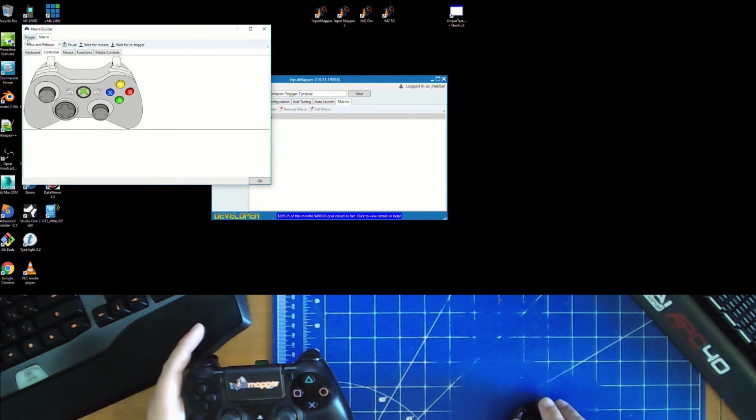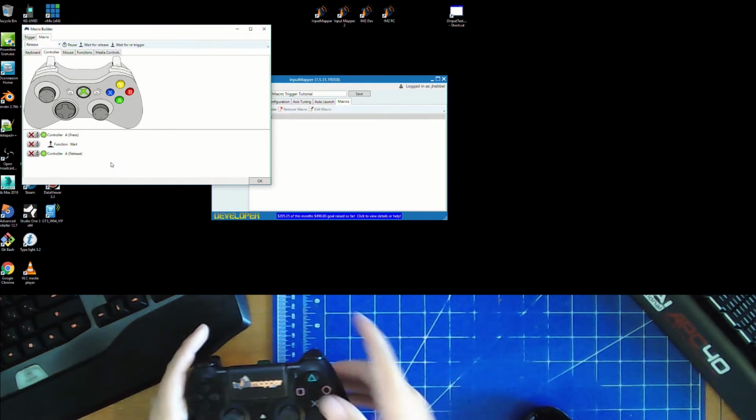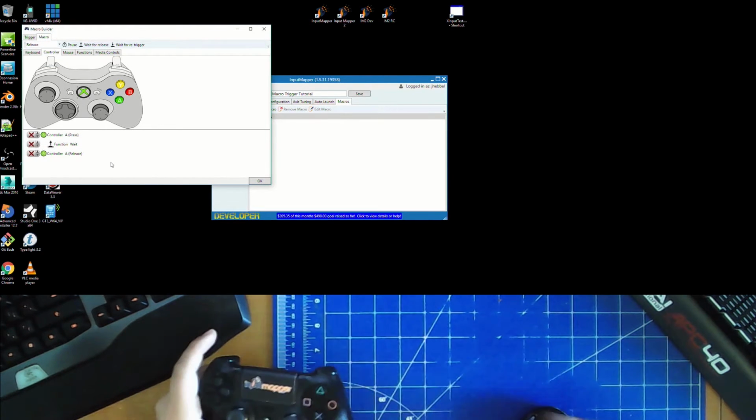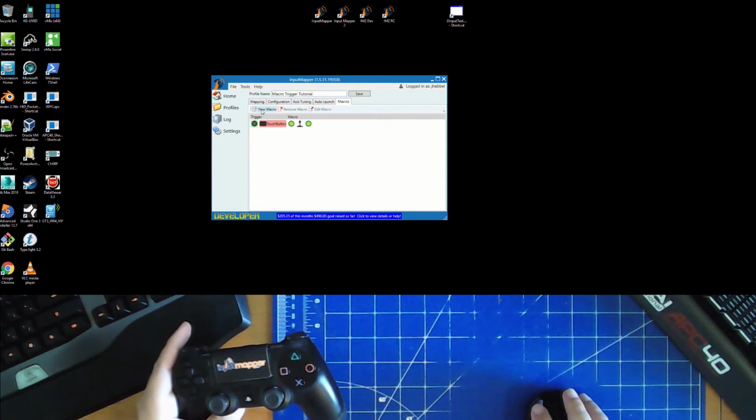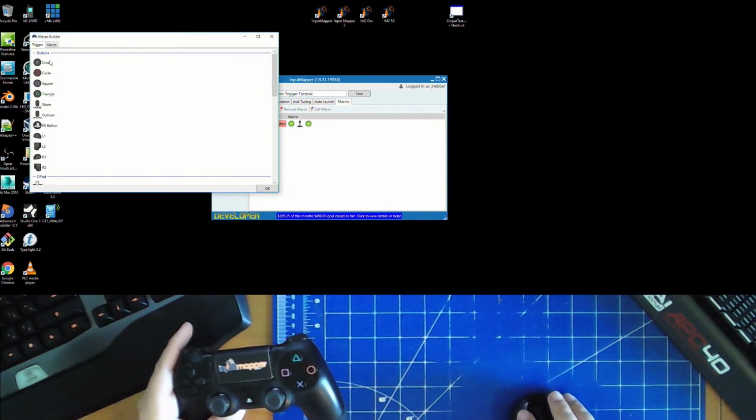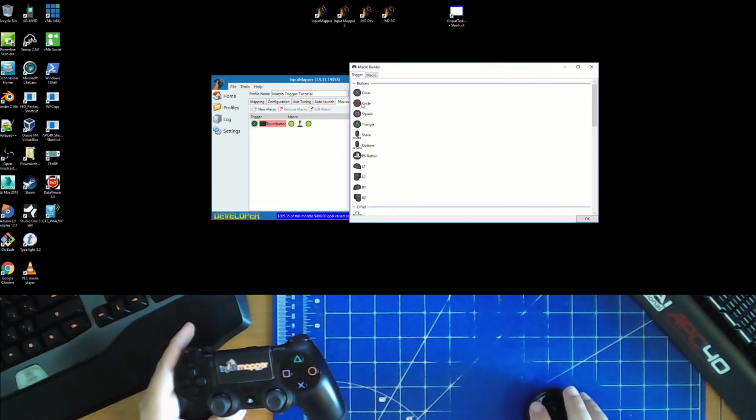Actually, we need to split that. So that's going to be a press, wait for a release, and then a release. What that means is it'll hold the button as long as I'm holding the button on the input. So we create that, and then we have to do the same thing for each of the four buttons. So we have the cross.